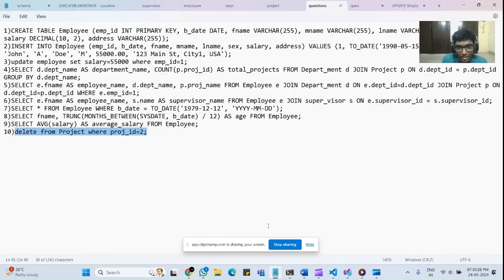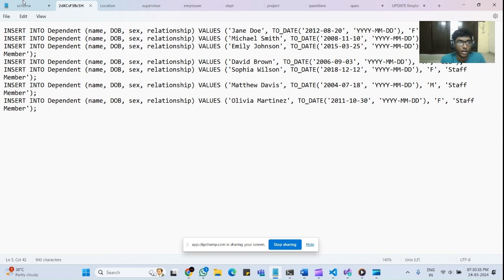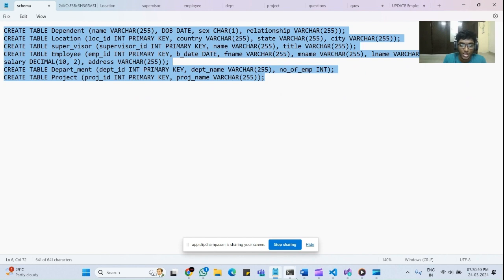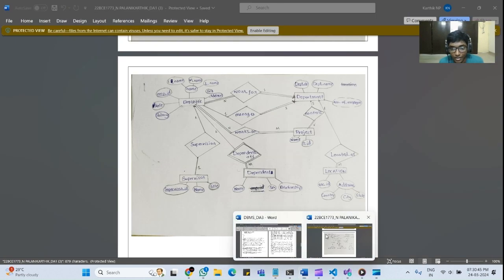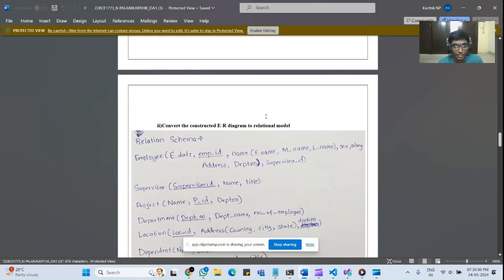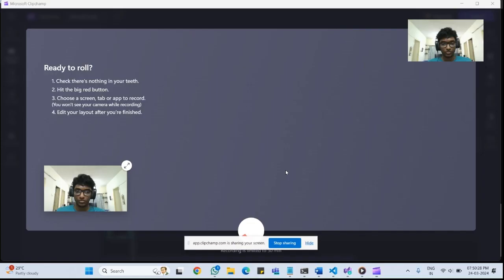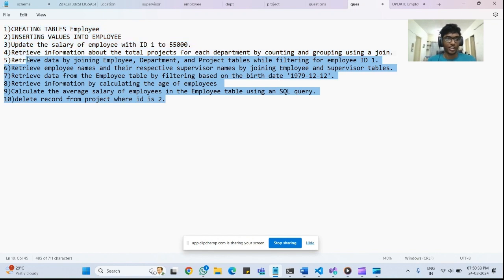So we have completed the 10 questions which are given for our DA3. So this is a schema, a rough database which can be used in general for any company, and we have used all these entities, and we have also converted the ER diagram into the relational model. So, guys, we have finished the 10 questions assigned to us.